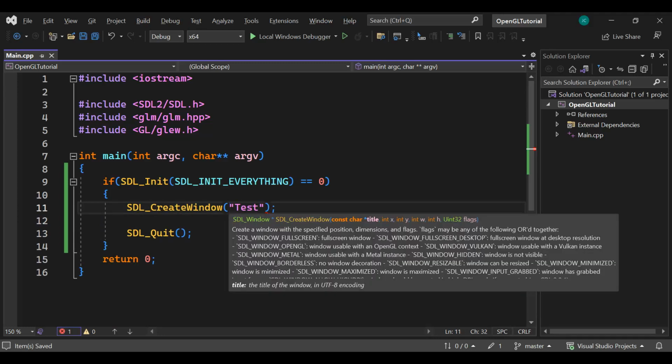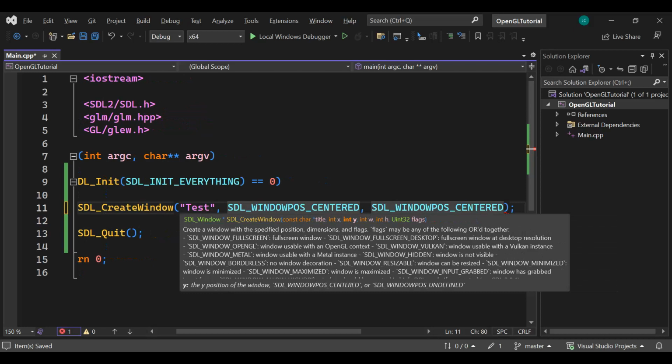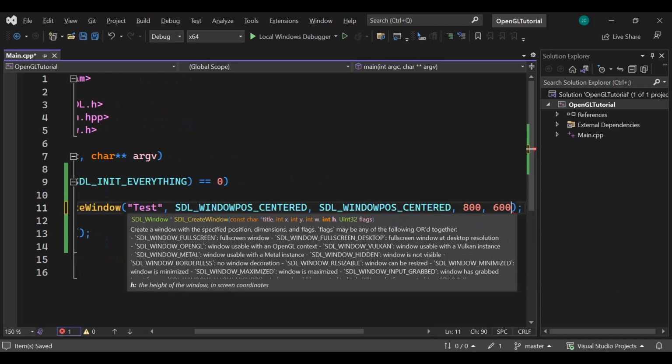The next 2 parameters specify the position of the window. I'll set them both to SDL_WINDOWPOS_CENTERED, which is a special value which will place the window in the center of the screen. The next 2 parameters are the width and height, which I'll set to 800 by 600.